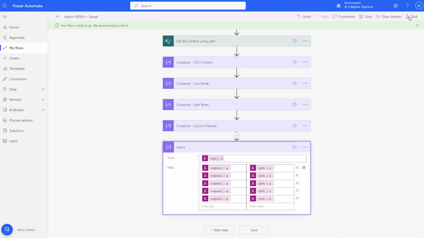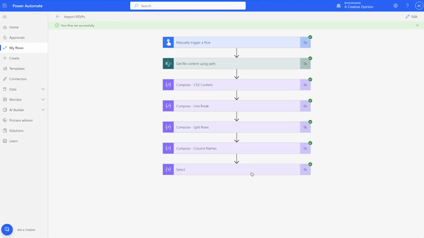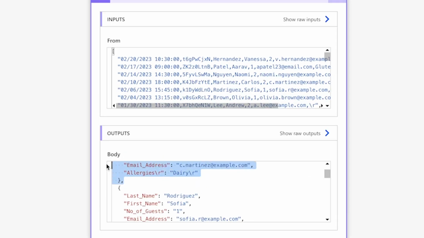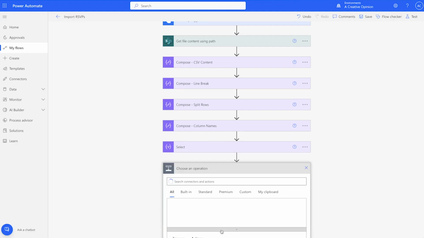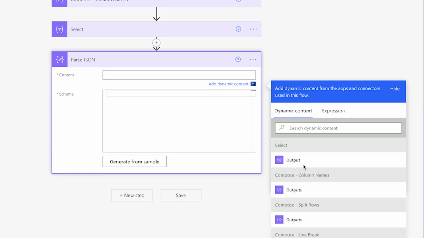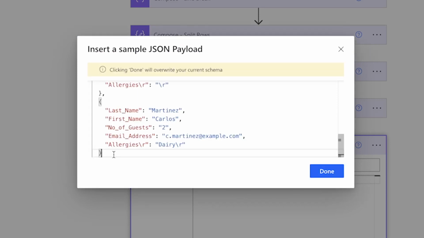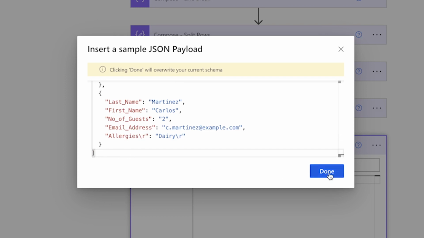I'm going to run another test to review the output. Here in the select outputs, it looks like all the data has split correctly. I'm going to take the first few rows here and copy it to my clipboard. Next, I'm going to add a parse JSON action. I'm going to insert the select outputs here and click on generate from sample. I'll paste the data that I have on my clipboard. I'm going to remove the last comma and close off the square brackets.